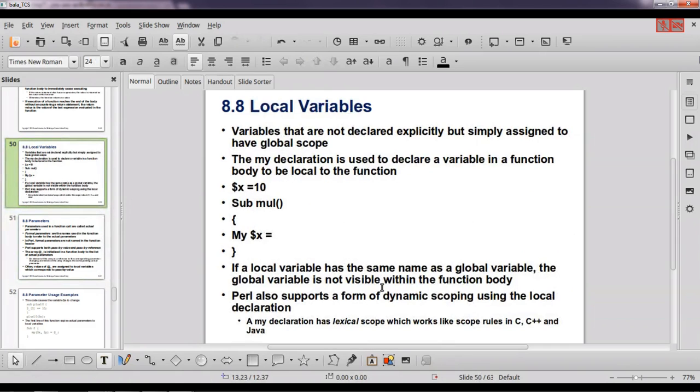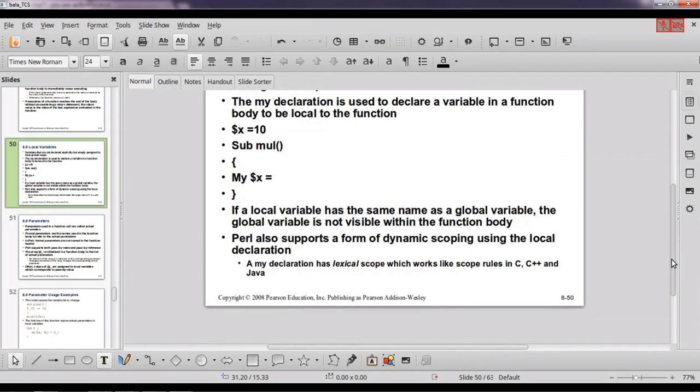So if a local variable has the same name as a global variable, the global variable is not visible within the function body. Perl also supports a form of dynamic scoping using a local declaration, as the my declaration has lexical scope, which works like scope rules in C, C++, and Java. That's what I just told. So what does it mean? Whenever you have my, it is only within the block of that code.